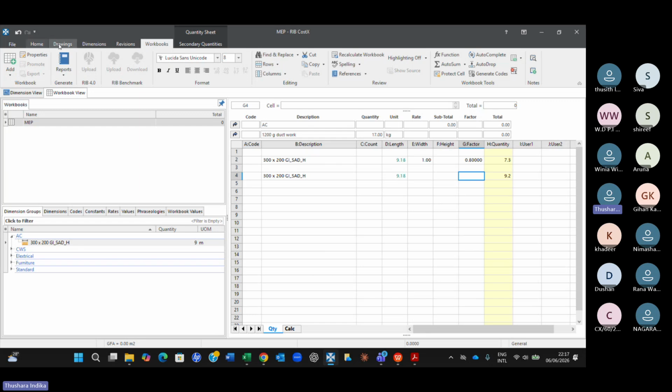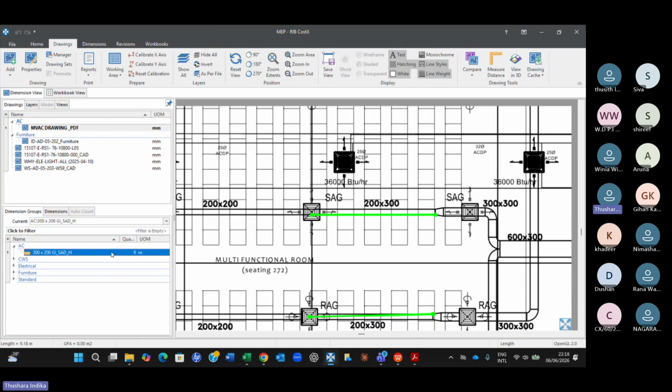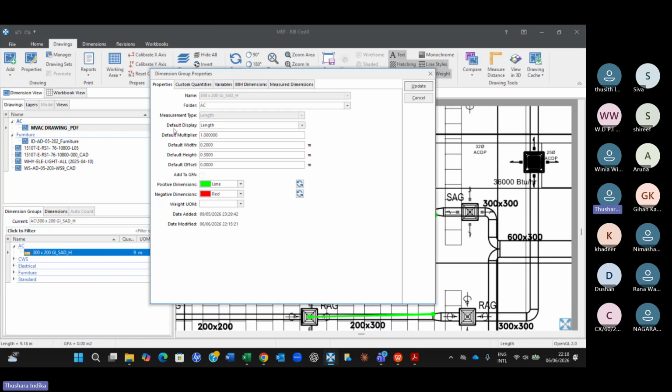Or there's another way you can do. When you introduce first thing here, if you don't want to display here, you can introduce ductwork directly. And you get directly the area here. When you measure the length, you get the area. That is also possible. Otherwise, we can work through the workbook.